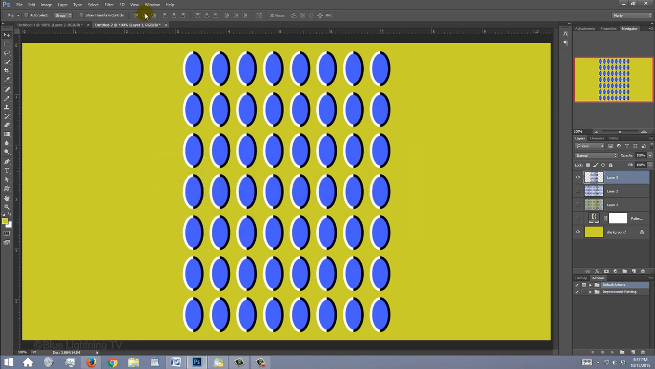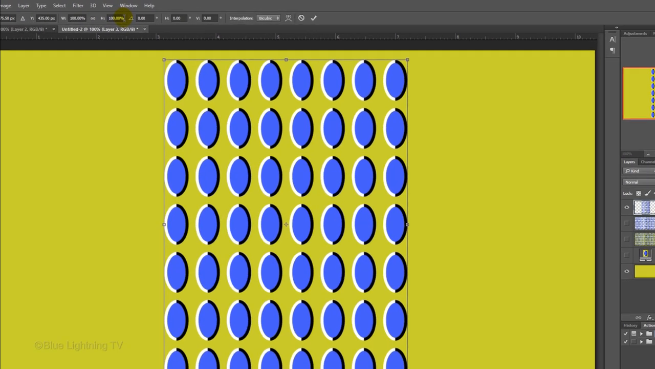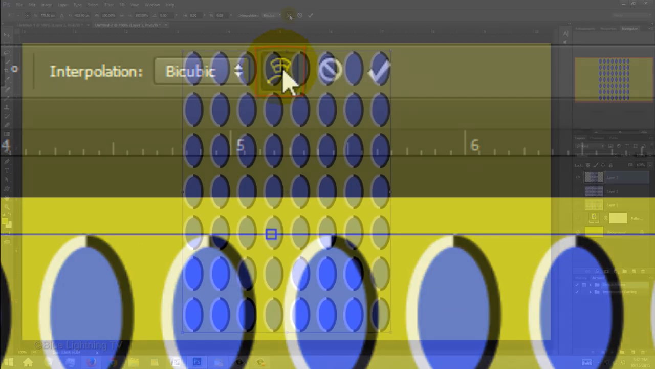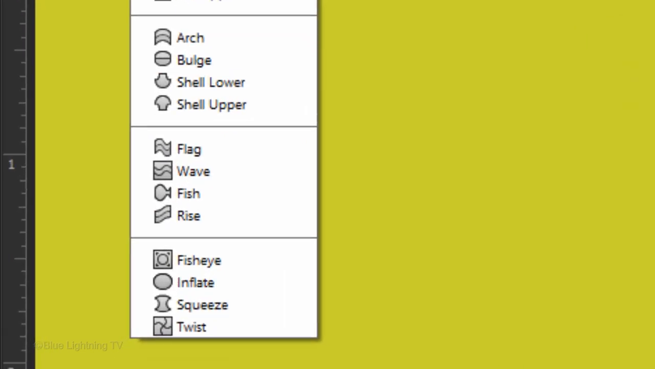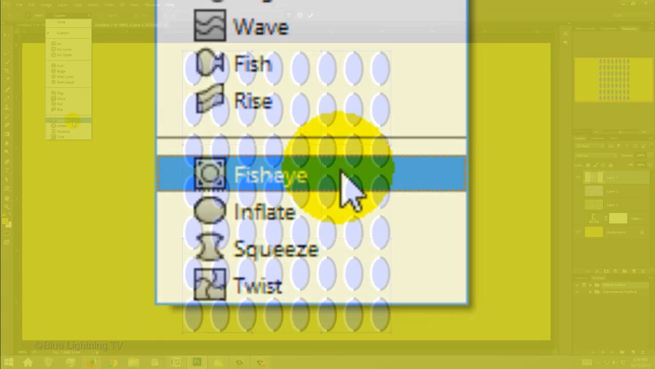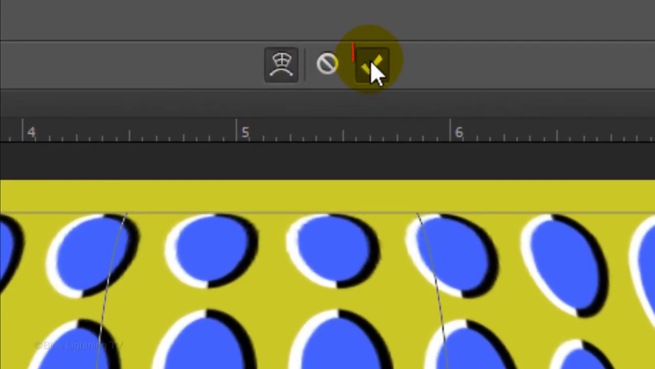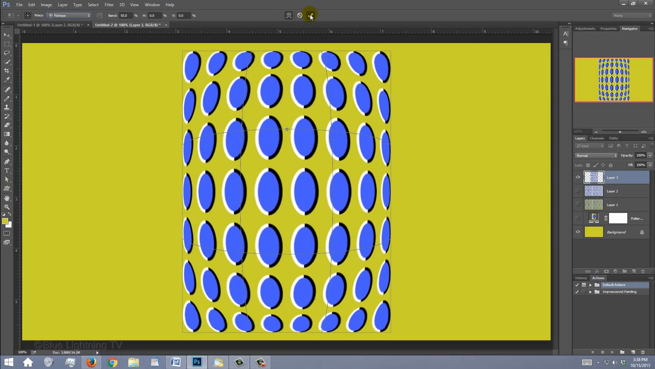Open your Transform tool by pressing Ctrl or Command T. Click the Warp icon. Click the Custom tab and click Fisheye. Then, click the check mark at the top or press Enter or Return twice.